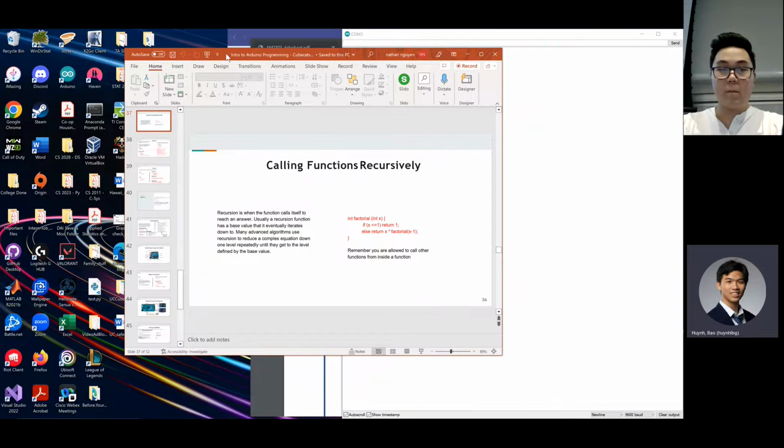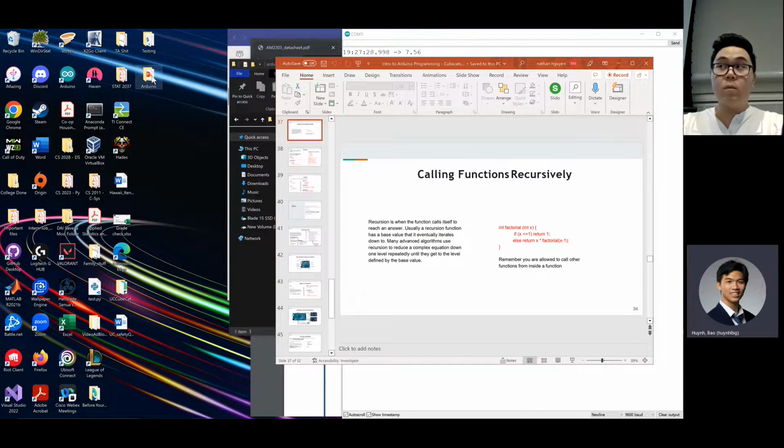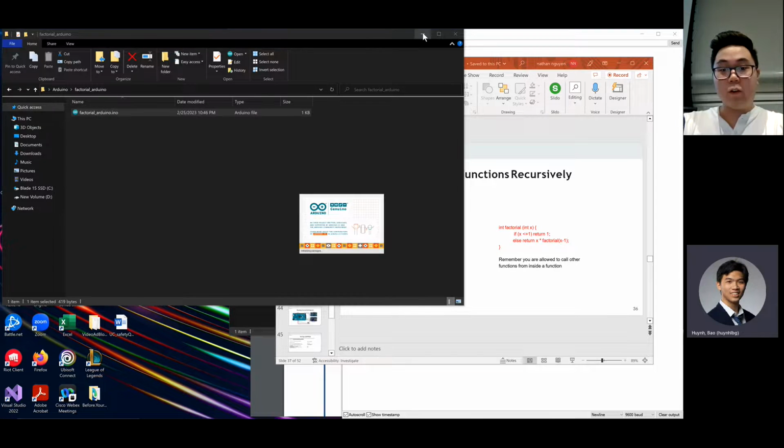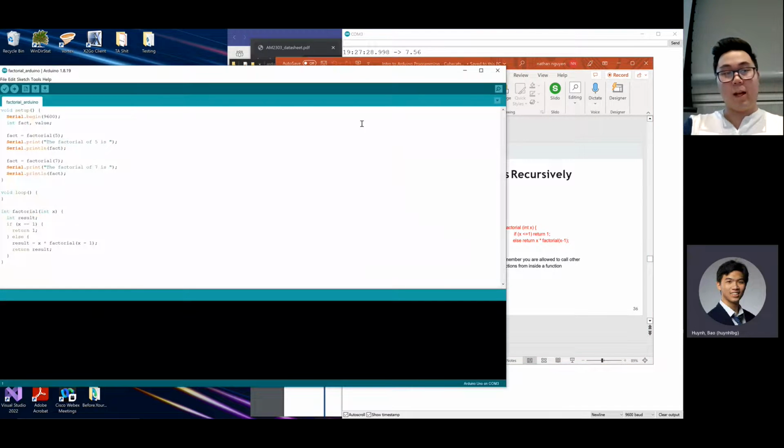Does Arduino have a maximum recursion depth? It's 1,000, I think, like iterations, if I remember correctly. I could be wrong. You can set your max recursion depth, but I didn't include it in this one.